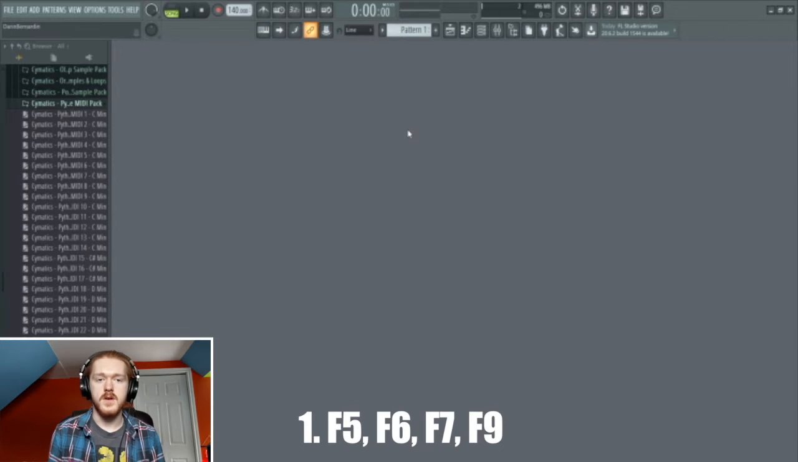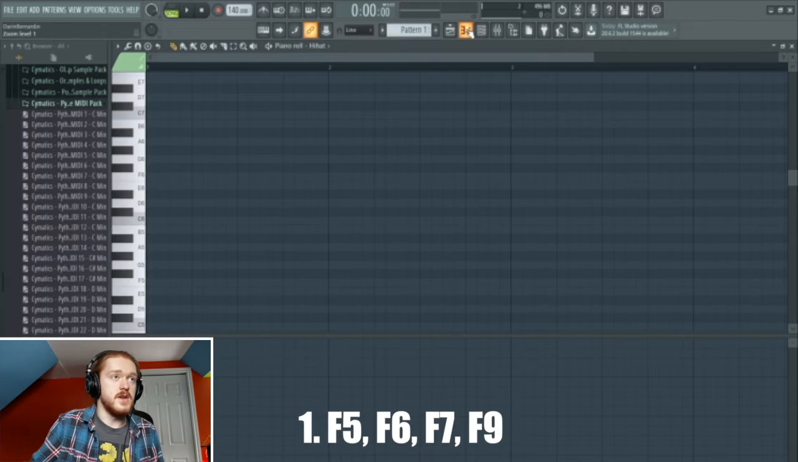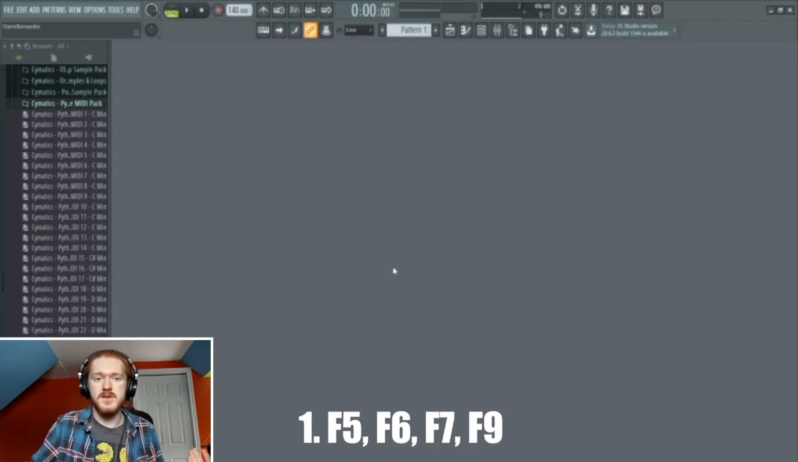Okay, so today I'm going to show you 10 essential FL Studio shortcuts to help you increase your workflow and make it work faster. Okay, so first what you're going to want to do is obviously know how to navigate through your DAW a lot quicker. Instead of going up here and clicking the piano roll, clicking everything, it takes a little bit of time.